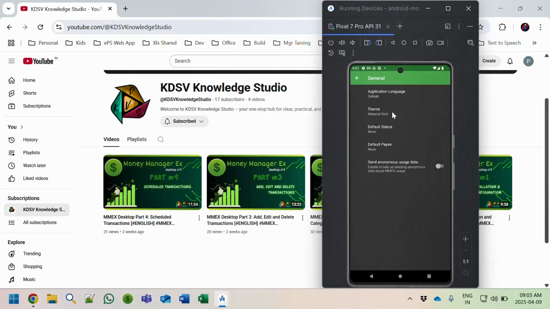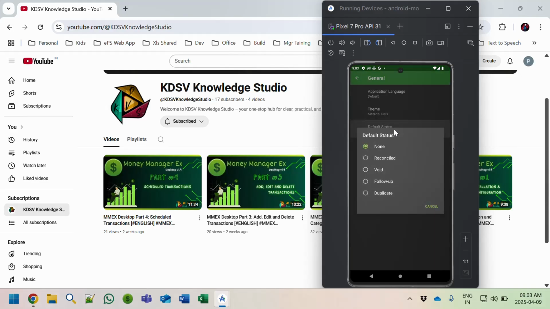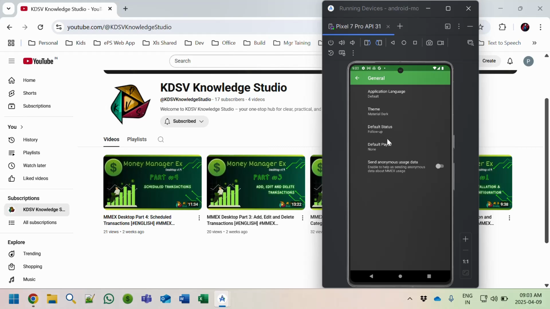When I select the material dark, it will change to dark. And whenever you add a new transaction, what will be the default status for the new transaction? Right now, by default, it is selected as none. If you want to consider them as a follow-up, you can select follow-up. Whatever new transaction you add, it will keep the default status as follow-up.